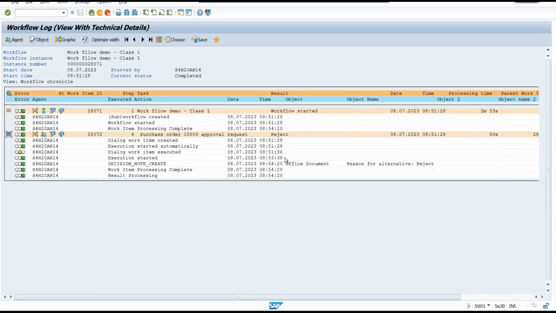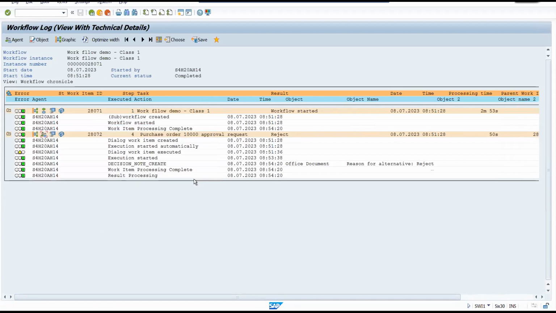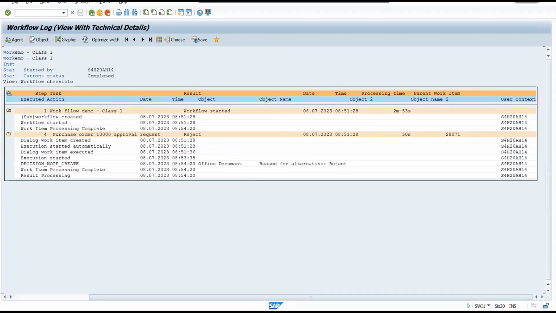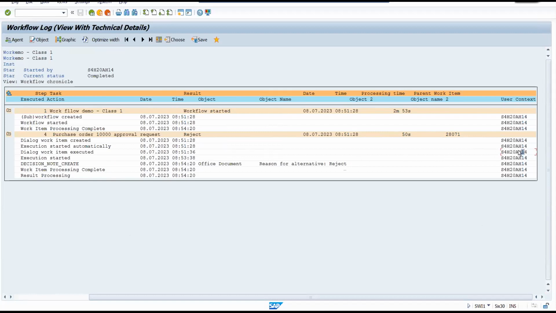So if you see your approval request, the outcome was reject. And if you click on this, you will be able to see this. All users can process this task, that's fine. And actually I want to show you, yeah, dialog work item executed, right? I want to show you the agent who has executed. I think this is the agent information, but I'm the same person who is taking the action on the work item. That's why it's not clear, but here somewhere the agent information comes.